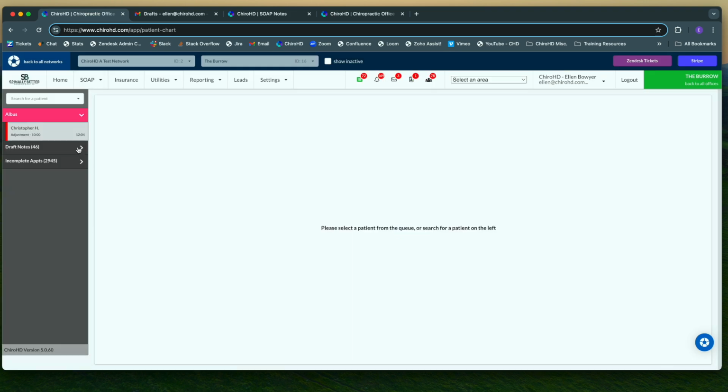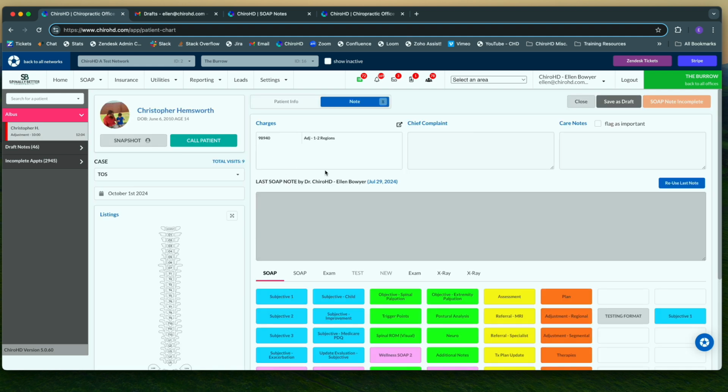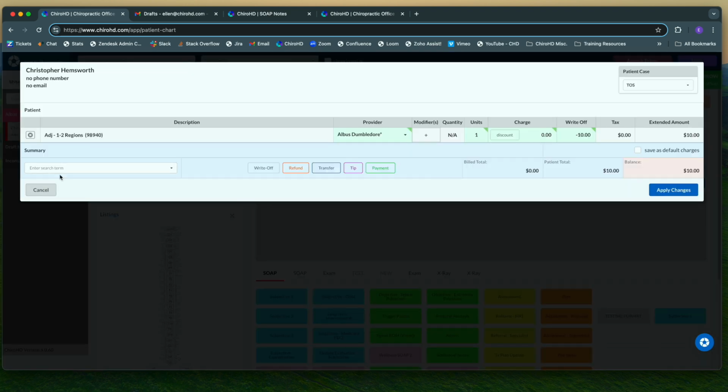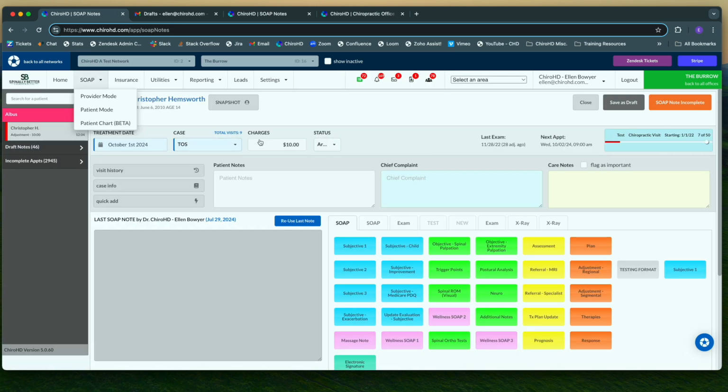On patient chart mode, under the notes tab, that would look like this charges box. The same concept. If I click into it, I can manually add, or it will pull over from default charges. So this is where it's at on patient chart mode. This is what the charges looks like on provider or patient mode.